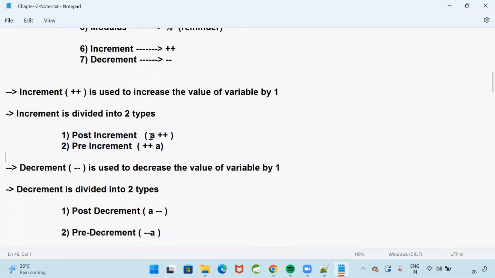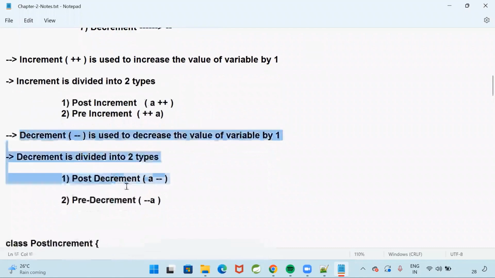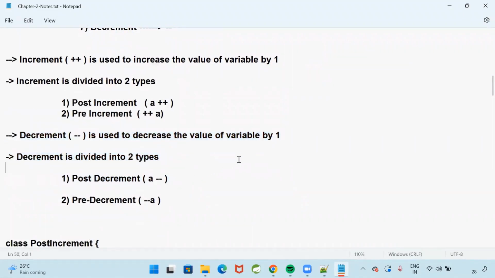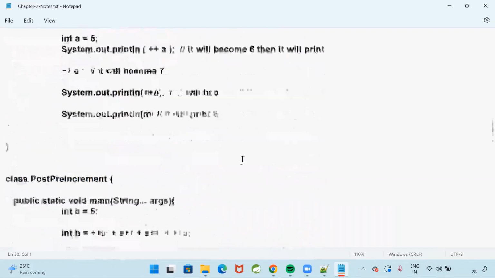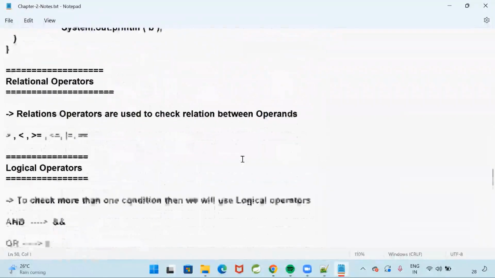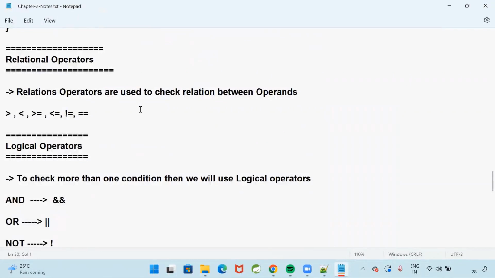Post increment means first it will use the variable, then it is going to increment the value. When it comes to pre increment, first it will increment the value, then it will use the variable. Same thing for decrement also. Post decrement available, pre decrement available. Got my point?